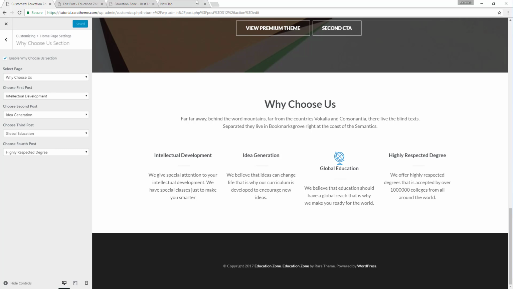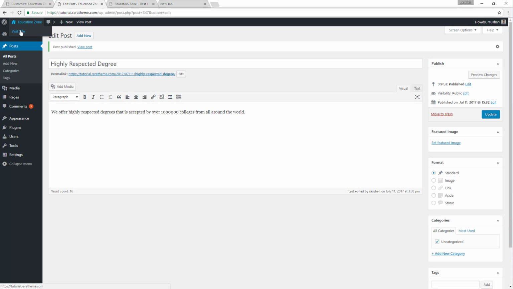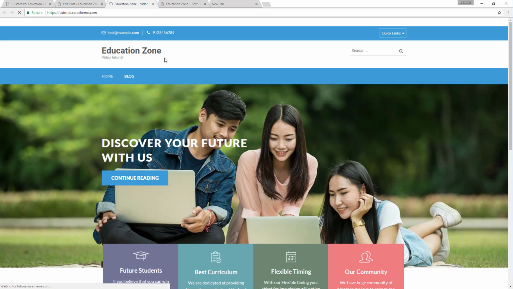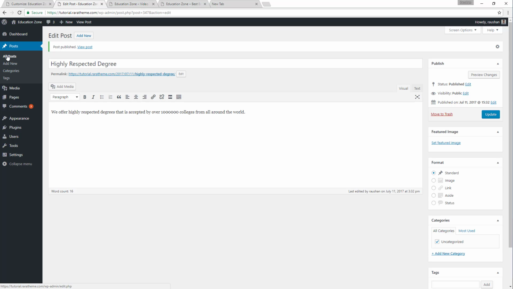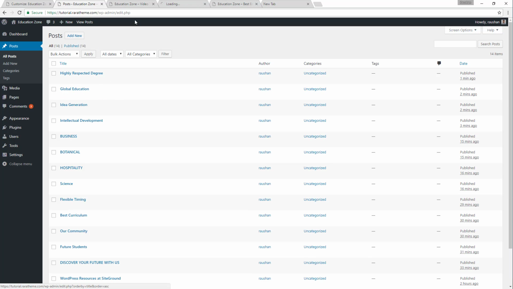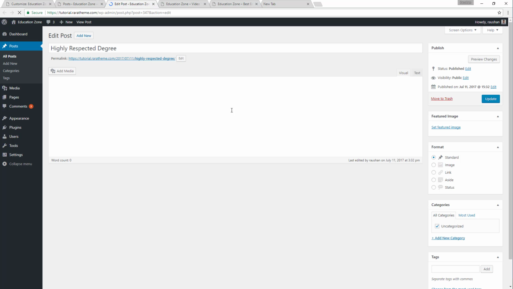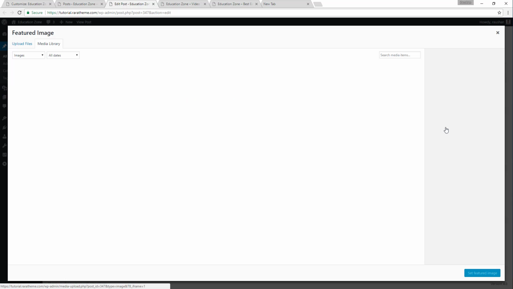Okay, it seems the images are not loaded. Let me check this over on the actual website. Okay, so images are not loaded, which means we made some mistake when adding that image. So let's go ahead and check what went wrong. Okay, so this is edit. Okay, the feature image is not set here, so we made a mistake.